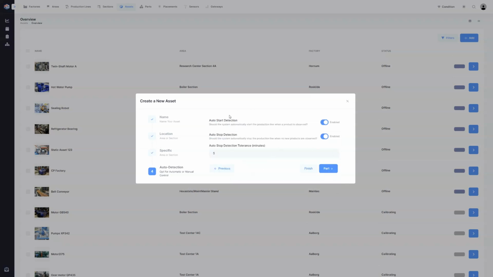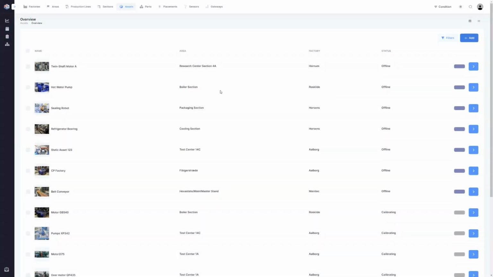Lastly, we're gonna have to set up our auto detection, auto subdetection, and auto subdetection in minutes. So I'm gonna leave this as default. And once I'm all done, I can click on finish, and that will update my assets. And that's how we can add a brand new asset.